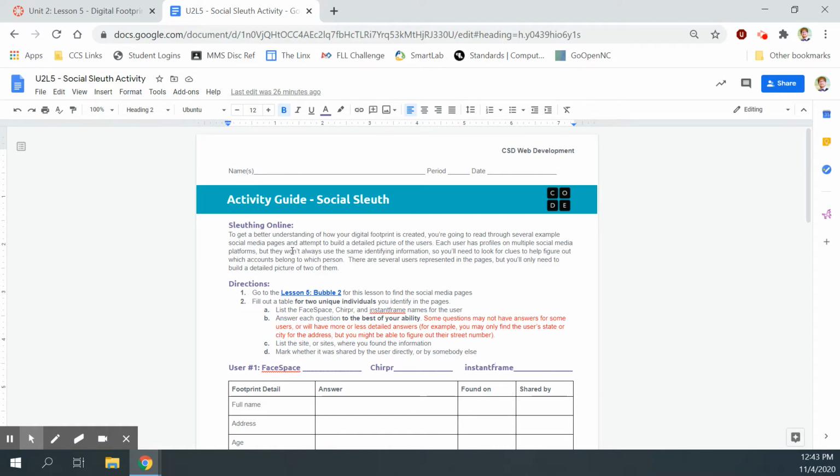Sleuthing online. To get a better understanding of how your digital footprint is created, you're going to read through several example social media pages and attempt to build a detailed picture of the users. Each user has profiles on multiple social media platforms, but they won't always use the same identifying information. So you'll need to look for clues to help figure out which accounts belong to which person. There are several users represented in the pages, but you'll only need to build a detailed picture of 2 of them. That's important to remember. There are 3 options, but you're just going to pick 2.